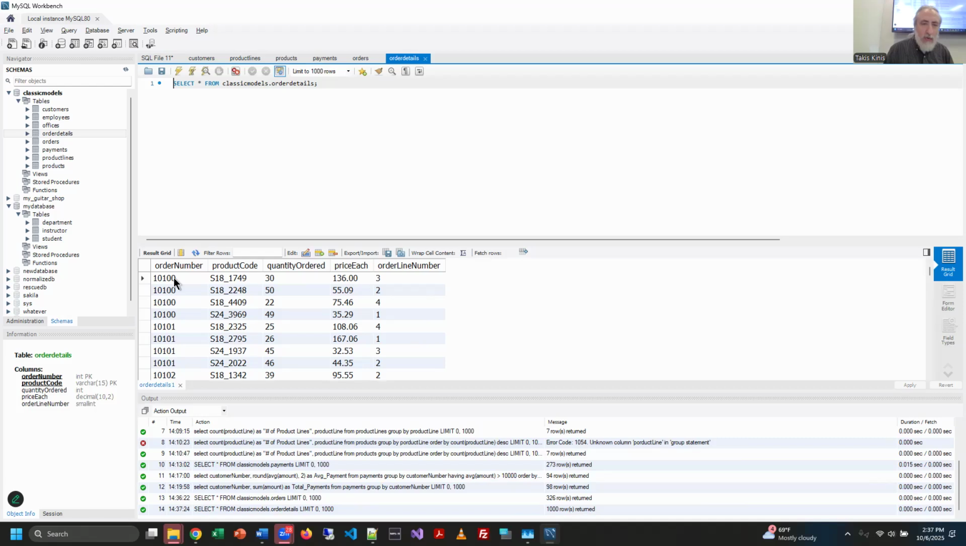Well, that has the order number, the product code, quantity ordered, price each. Oh, and order line number. Okay. But what if they ordered 30? You see what the conundrum is here, right? So there's a little bit of math that has to happen. And how do we extract that information?